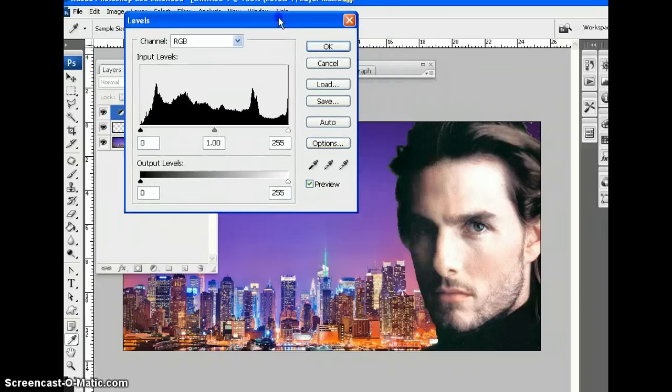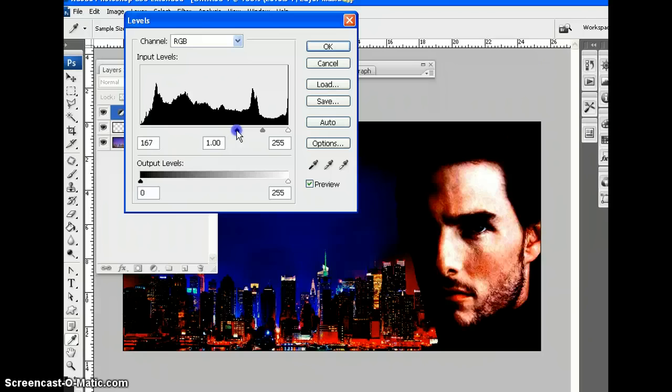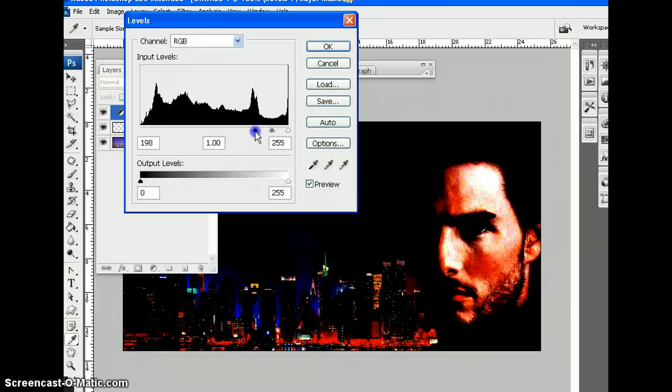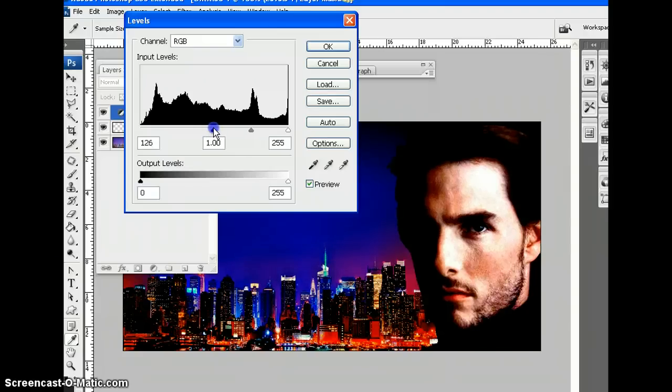So let's just play with some of the things that are available here in the Levels window. Look at Tom. Oh yeah, I like it. Woo, nope, too much. That's just about right. There's Tom, and I'm adjusting him using this adjustment layer. Great. Oh, wait a minute.